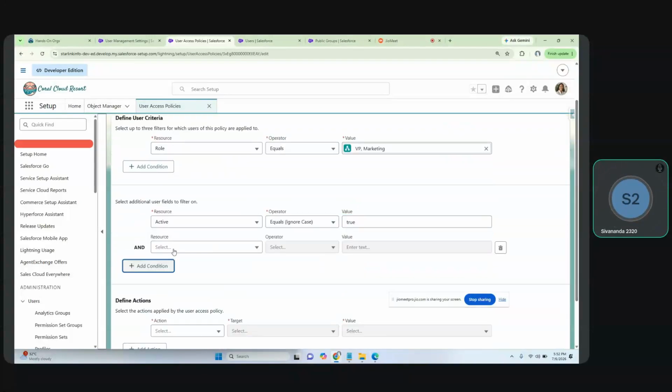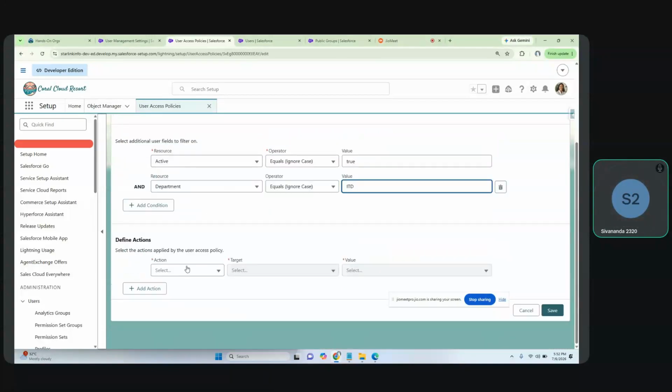Now also if you want to apply multiple conditions, for example, whose department equals, ignore case, IT department. So if any user, whenever I create or update, satisfies these two criteria, then automatically assign him. So basically here is the action.